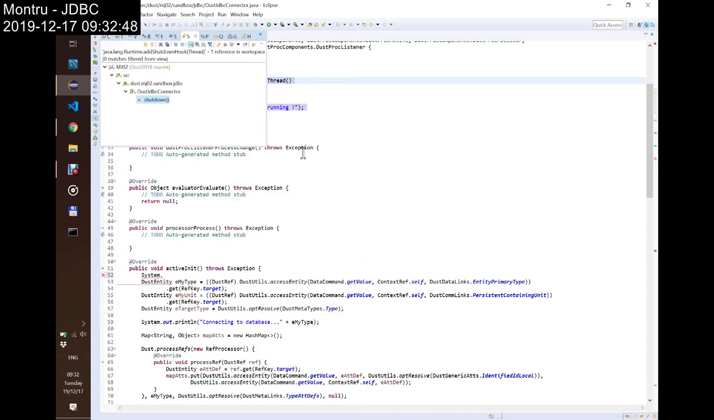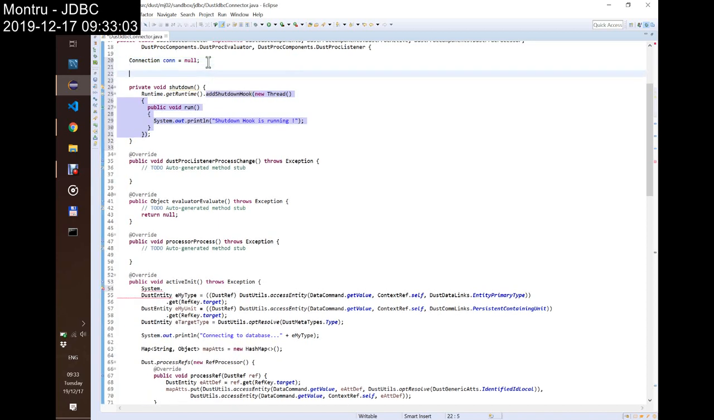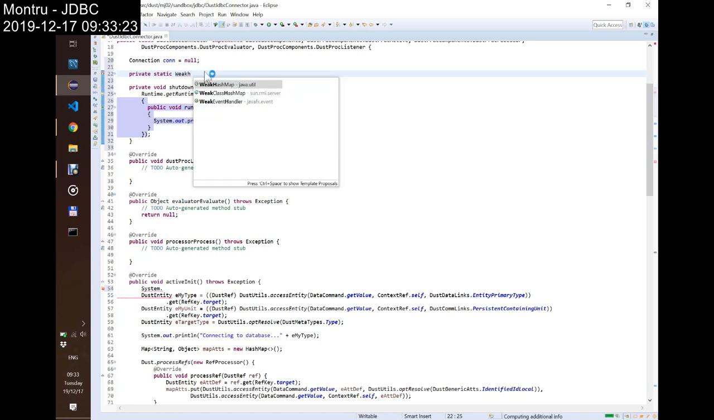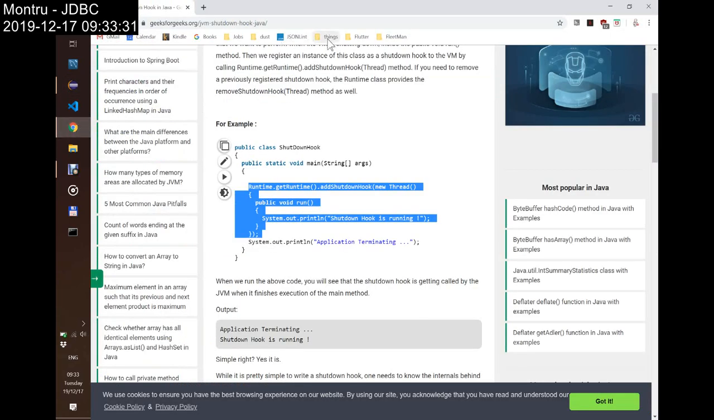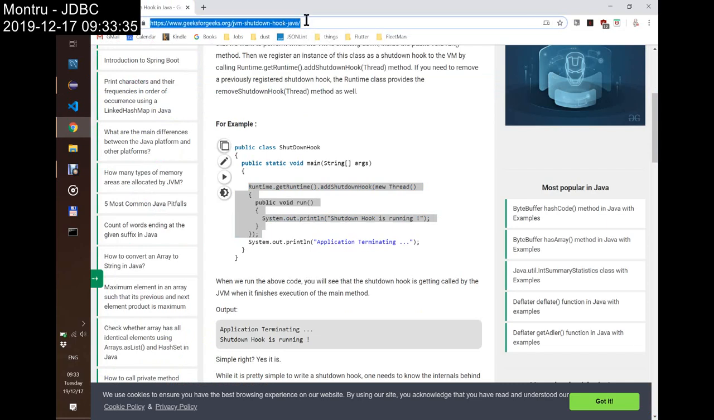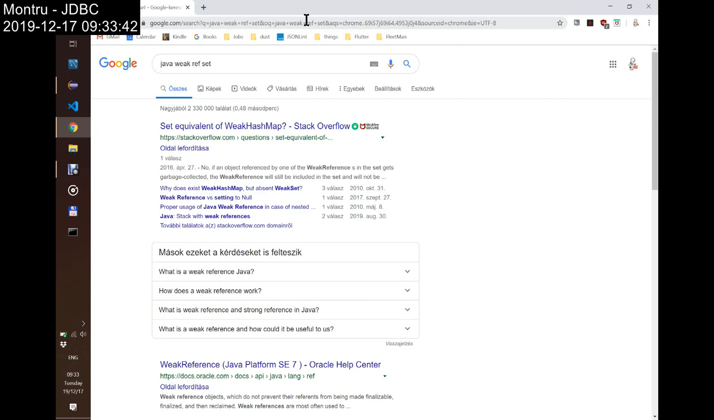And I have to check if I have created some service. No, not yet. I always create these kinds of things, but right now it's not available. So I would need to create a static, this should be a weak set. Weak hash map or set of weak references in Java. Weak ref set. How do you work? Set equivalent of weak.